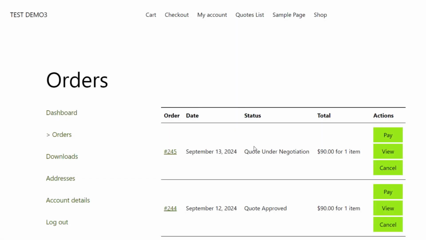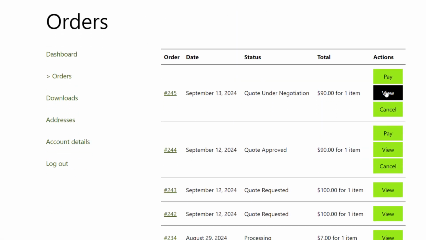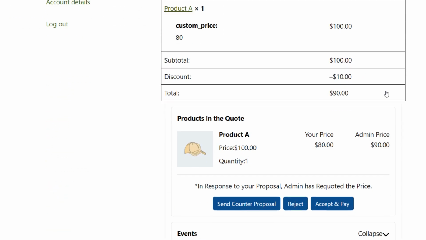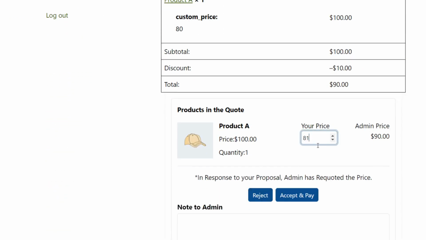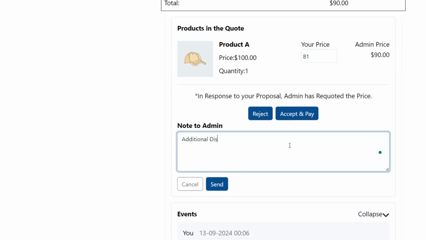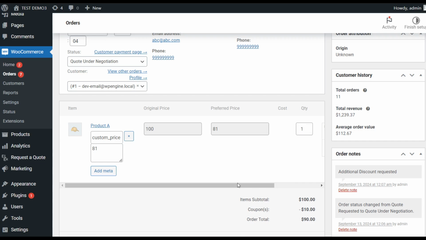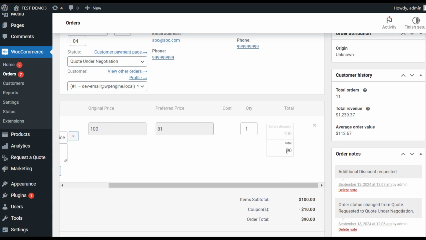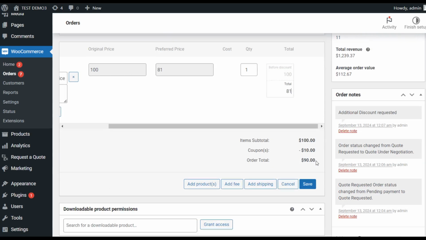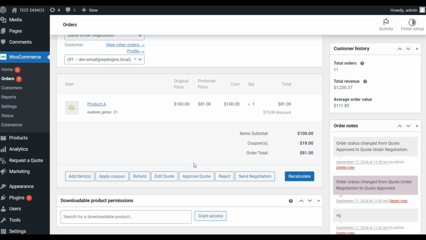Similarly, for your customer, the order status will be changed to quote Under Negotiation. Your customers can view the order, and if required, they can send counter offer as shown on your screen. For the same order, the admin can see the updated revised price, and if the price acceptable to the admin, then they need to change the total amount of the order and change the order status to quote Approved. You can manually change the order status, or you can simply click on Quote Approved button.